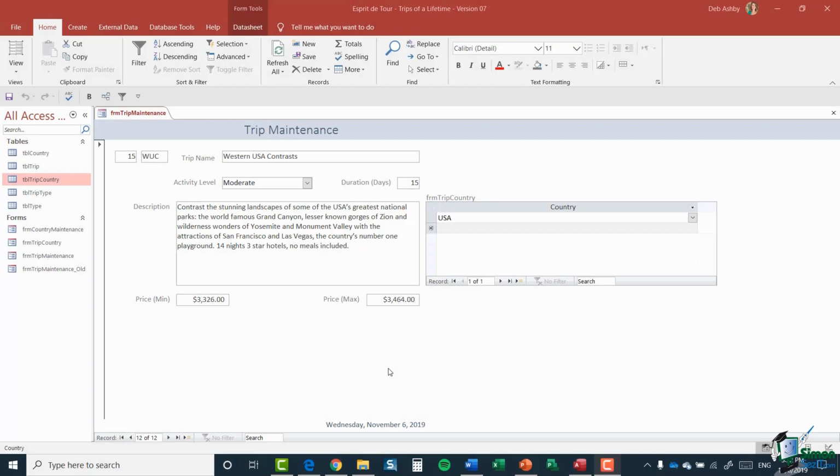Hello again and welcome back to our course on Access 2019. In the preceding section, we added a subform to the trip maintenance form. And the approach we used is to use a datasheet.